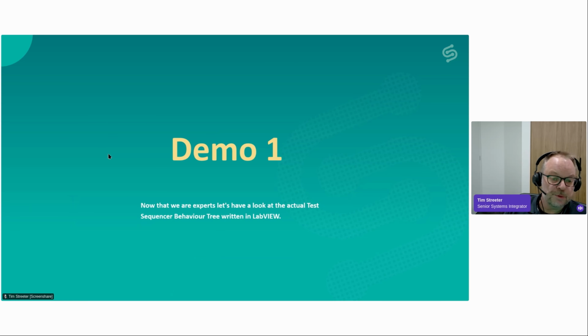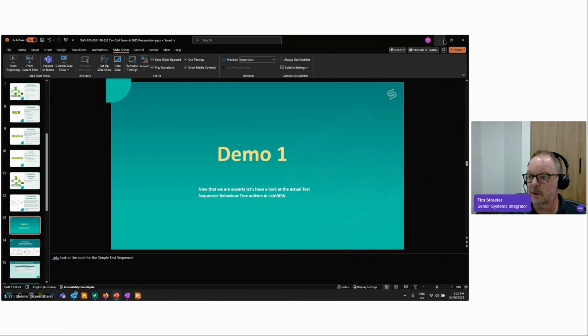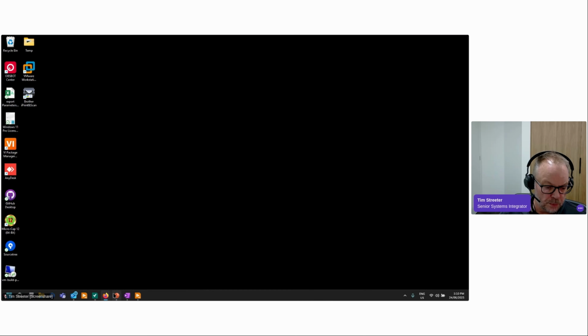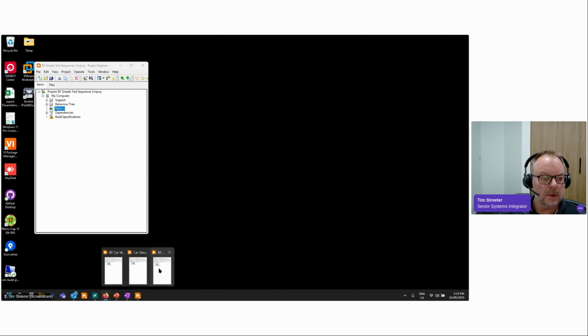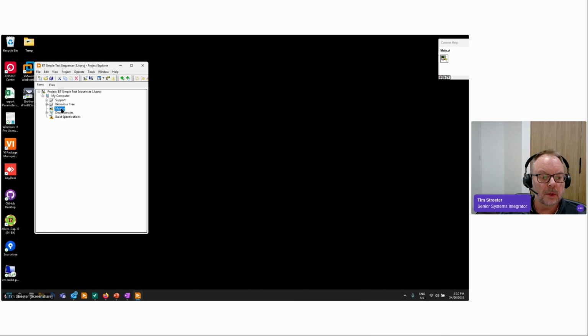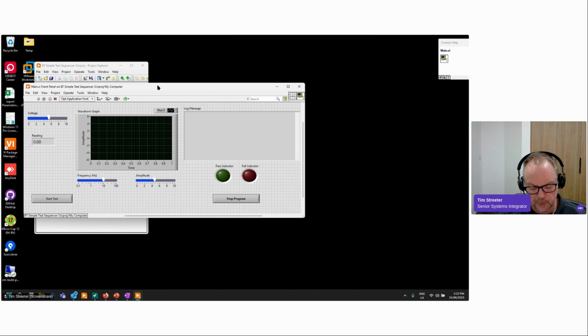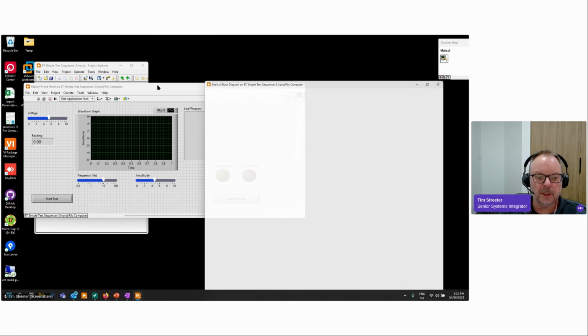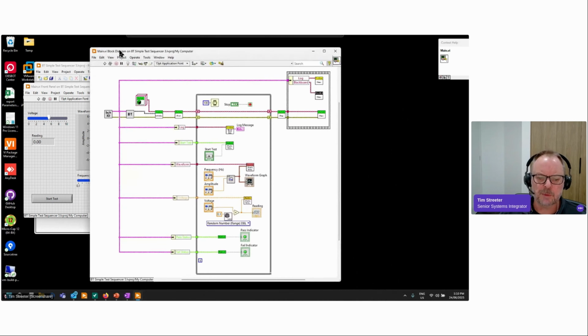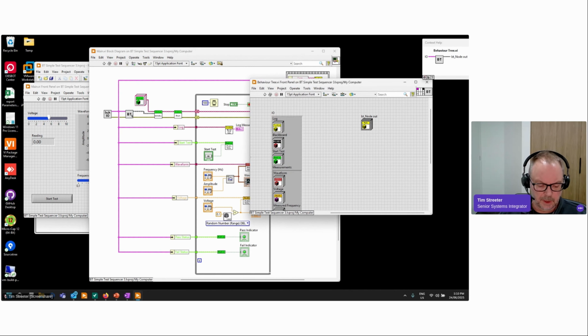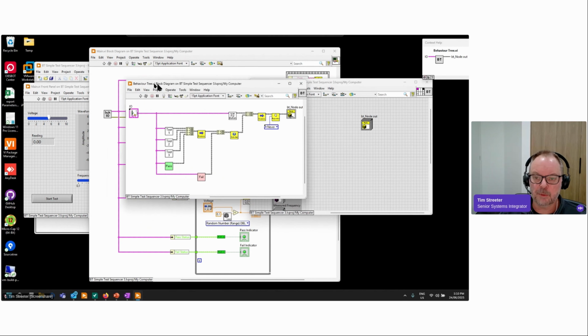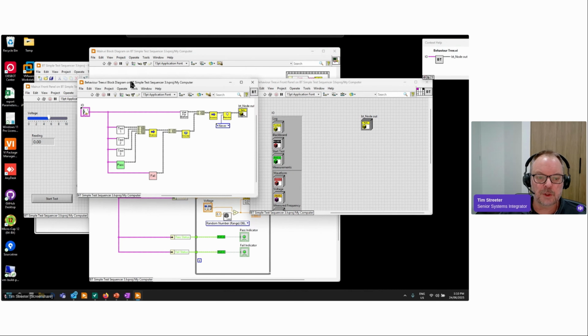Shall we have a look at the example for the test sequencer? All right. Get to the right example. Okay, a bit of a complicated front panel because I've actually got some simulated data running, and this will actually use the behavior tree.